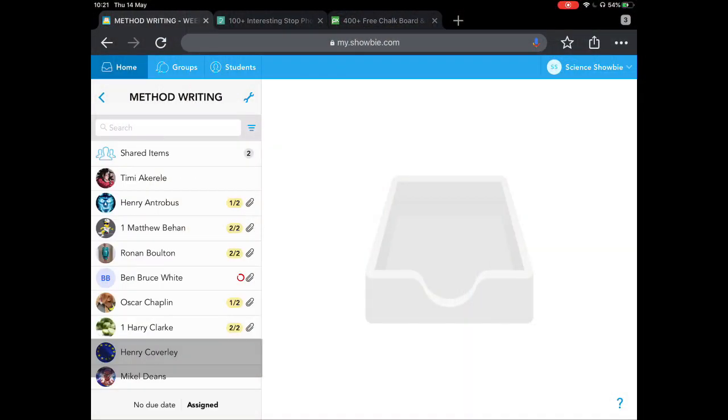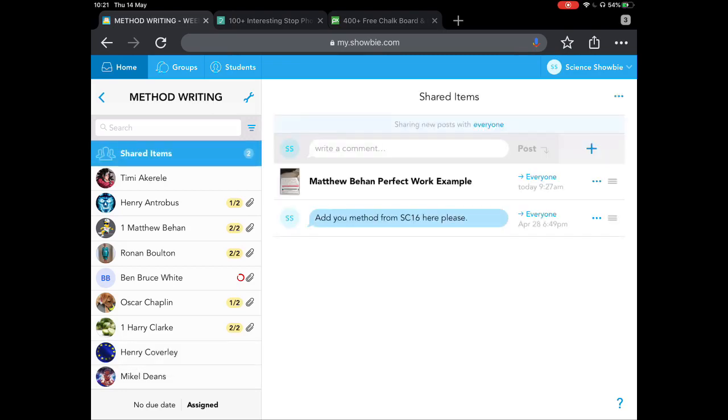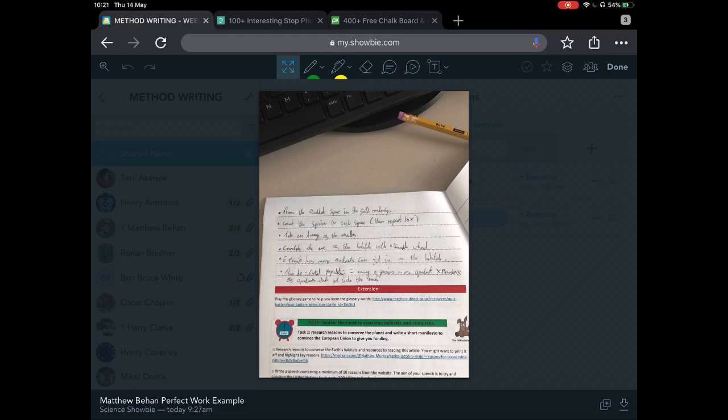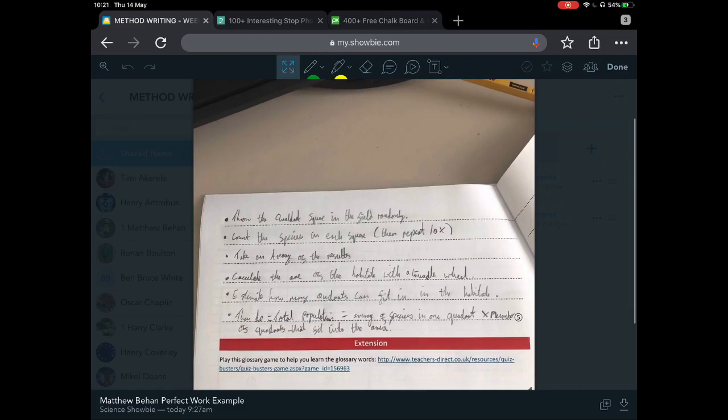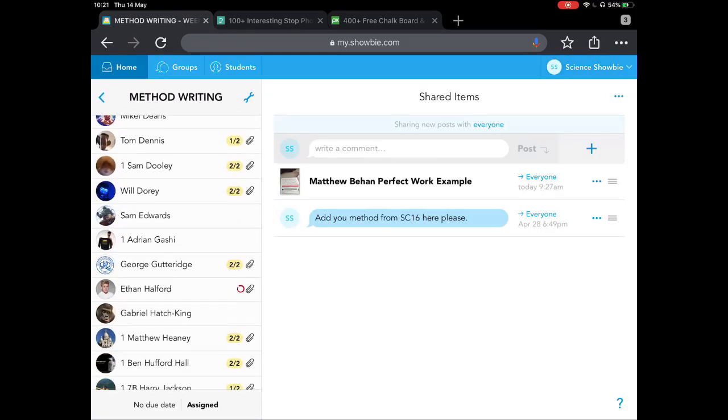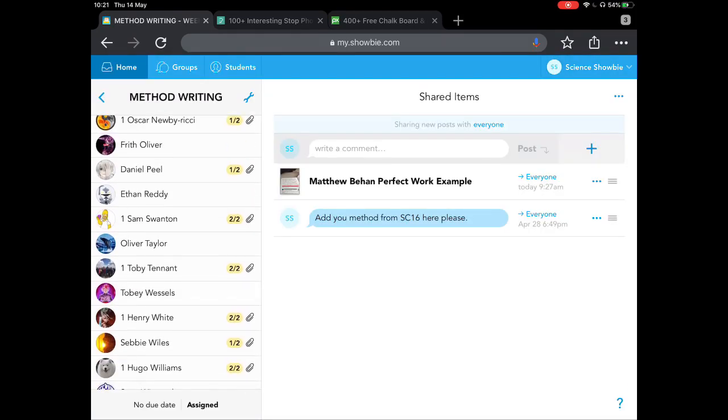Okay, still in week 3, so we're going to click on method writing. We're going to go to shared items, and it's Matthew Behan's method. Double click so that you can read it properly. He's used bullet points. They're nice and short and concise. It's very clear. And most importantly, what most people didn't do, his last bullet point is the formula, which was in red on my method. So a lot of people didn't do that.